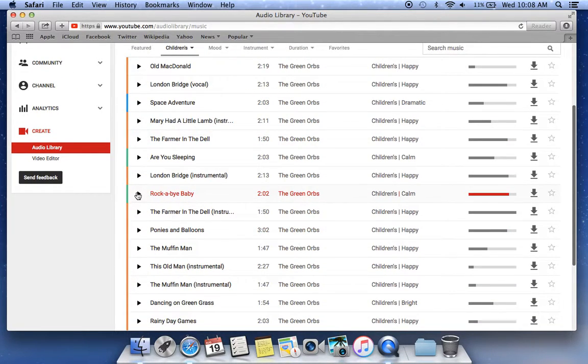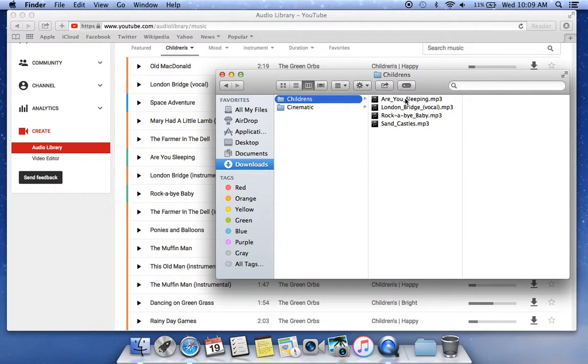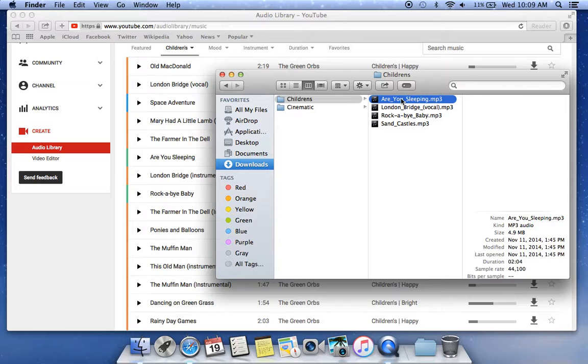Now normally you should be able to click here or here and it should play a preview for you, but I've been having some issues lately, and it might just be that I'm in Safari and logging into another browser would fix this, but I'm not able to preview it. So what I did was I actually downloaded 4 different songs from the children's category, and I'll just play them for you quick so you get an idea of what the songs there sound like.